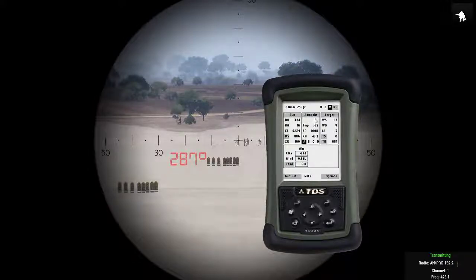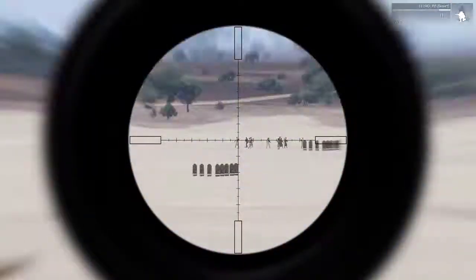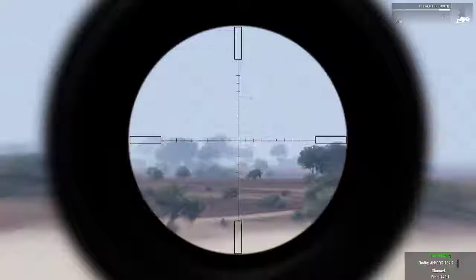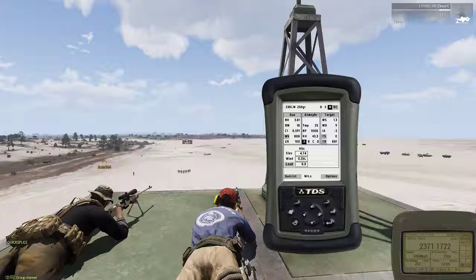So since the gun is set, the atmosphere is set, the target is set, right here under mills, 4.74 and 0.35 left is what I'm going to set the scope to. So remember, it's Ace, it's not your standard Arma, so you actually have to set the scope based off of the wind. Alright, so we're going to pull out our rifle. I'm going to lay down, go prone, and just to pull up the information we have here on the ballistics computer, 4.74 and 0.35 left.